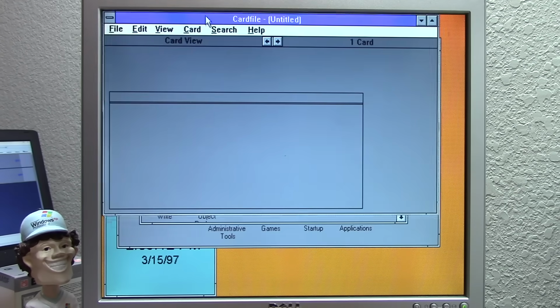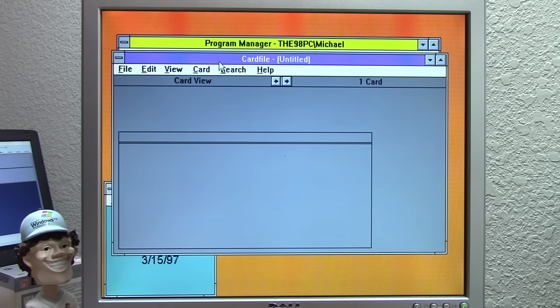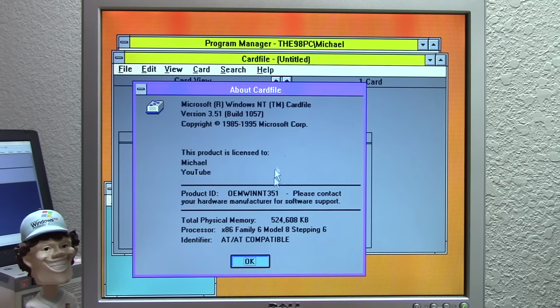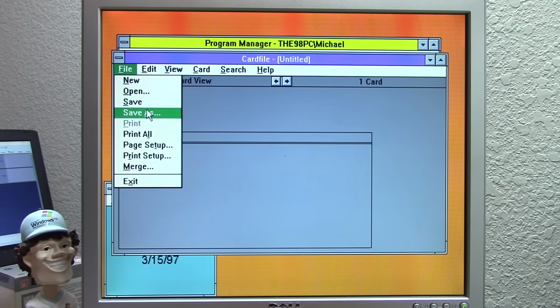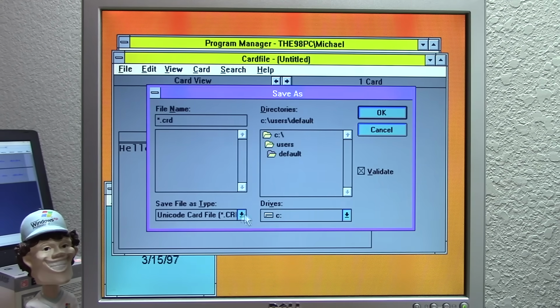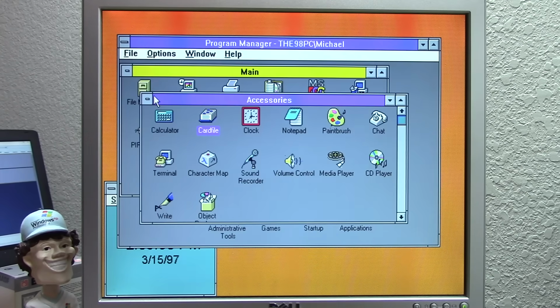We can open up Cardfile. This was a program in the original version of Windows, like Windows 1.0 had a Cardfile program. This is obviously not that version. So let's just type out hello, and we'll save it, once again, to the root of the C drive as hello.crd. So I think that's probably enough for NT 3.51.